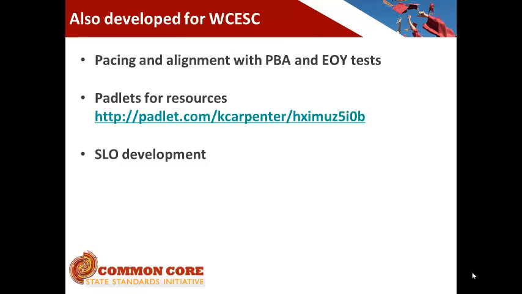We're also developing Padlet websites for resources. If you go to this link, you'll see a listing of many resources to help in high school geometry. I'll be adding other Padlet sites throughout the year. If you want to email me, I'll send those out when those are available. And then the last item that I've worked on for the Warren County Schools is some SLO development for high school, and I'd be happy to share with you any information on that as you go through that process. So those are some other Warren County specific resources that have been in the works for our schools.